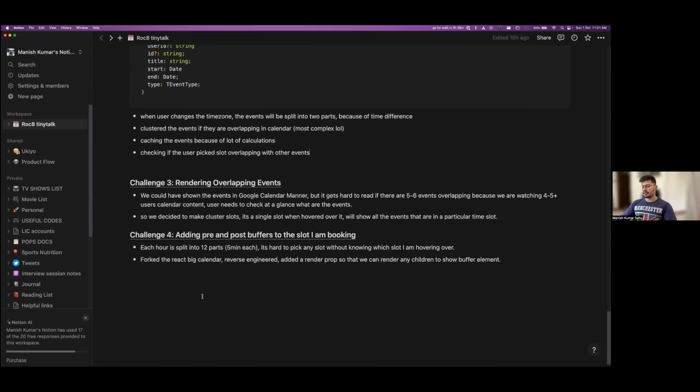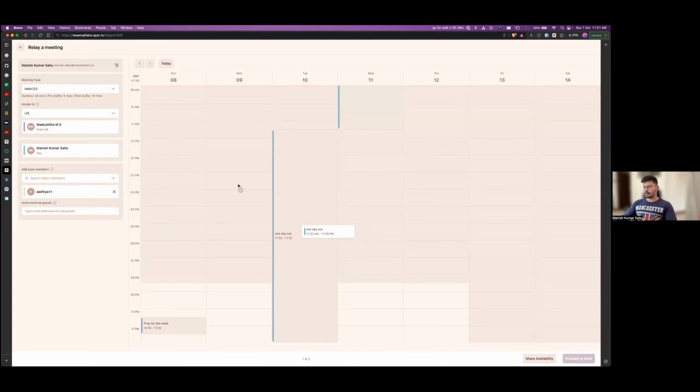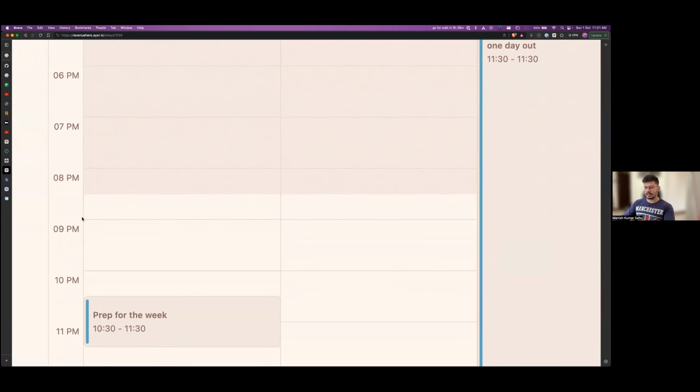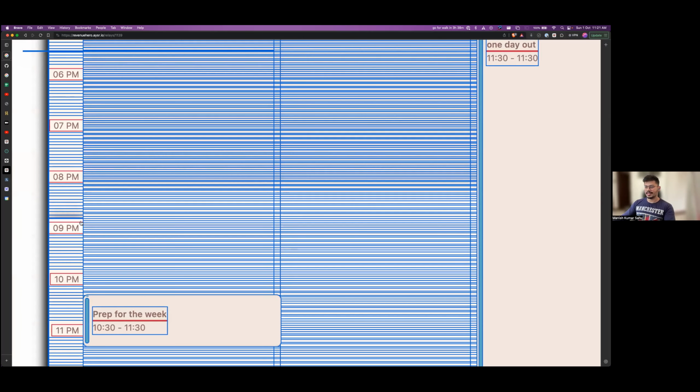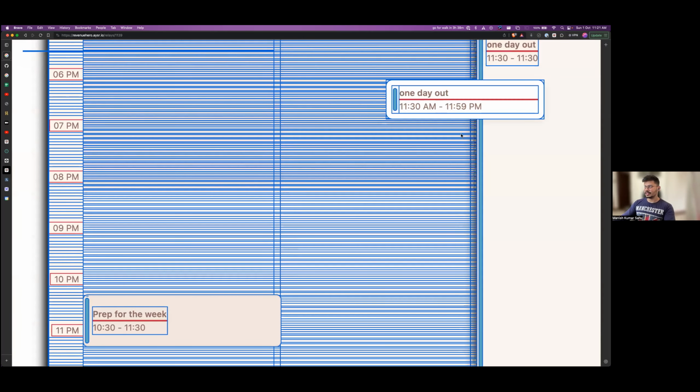One interesting thing I learned is that we are using React Big Calendar, right? You can see each cell, each 1 hour slot, is divided into 12 parts, which is 5 minutes each, right? 1, 2, 3, 4, I can go by 5 minutes each. If I show this, you can see there are 5 minute slots each.